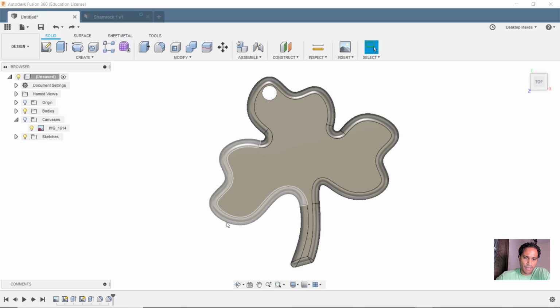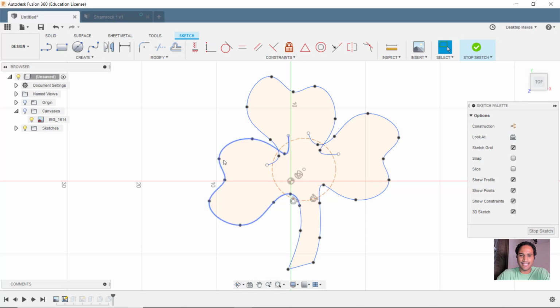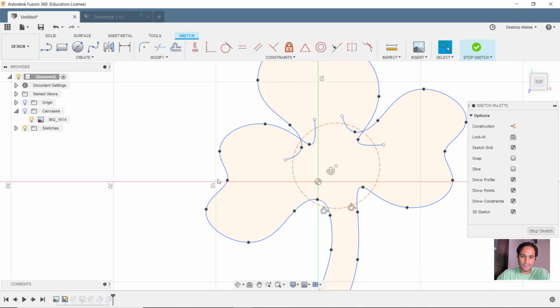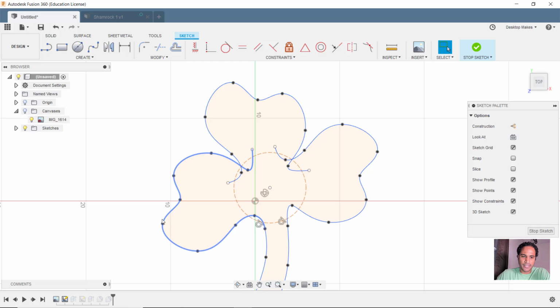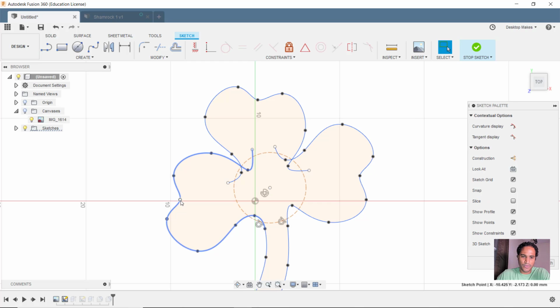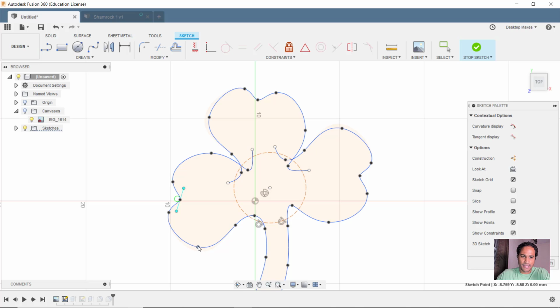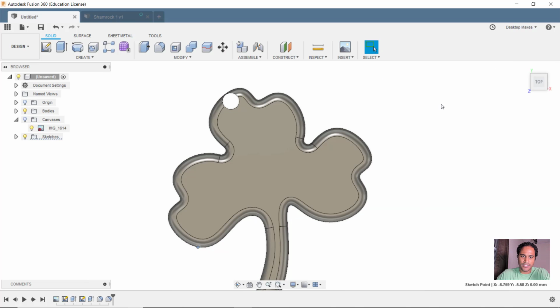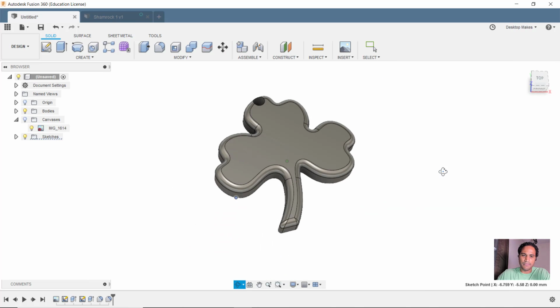Now, remember, if you're not happy with this shape, you can take advantage of the parametric aspect of Fusion 360. So we can go back to that original sketch and edit it. And let's say I want these petals to be more shaped like a heart. Well, what I can do is just go ahead and tweak these spline points, maybe bring this in a bit, and just make them maybe a little more symmetric here. And then I can click on stop sketch and I'll notice that it'll have updated my model here.